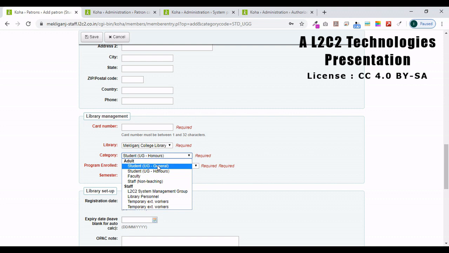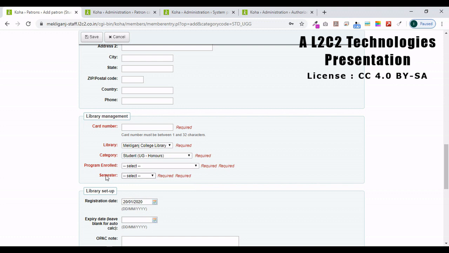If it was a faculty member, then we have a different problem. It's no longer program enrolled. It's now which department they belong to, like English department or department of sociology or department of economics or department of geography. And they won't be having semesters. They would have what? They would have designations. An associate professor, a reader, a professor, a part-time teacher, a guest faculty. So let's see if we can do that.